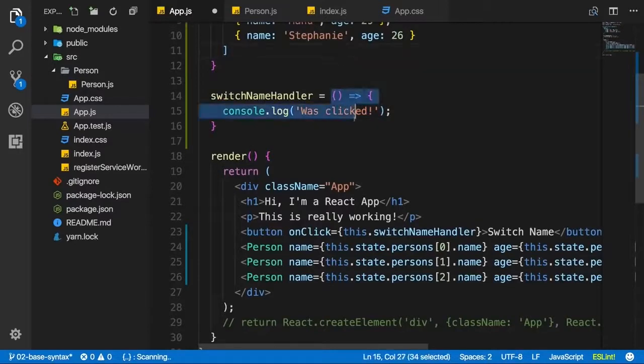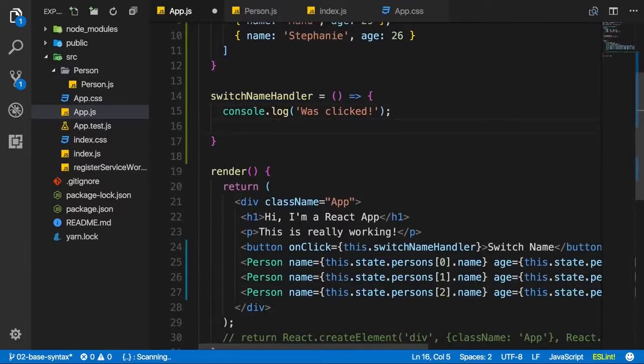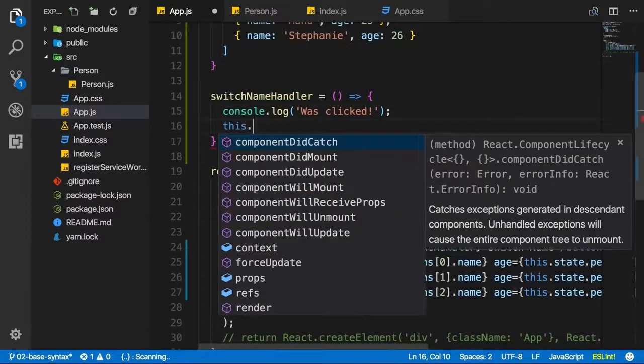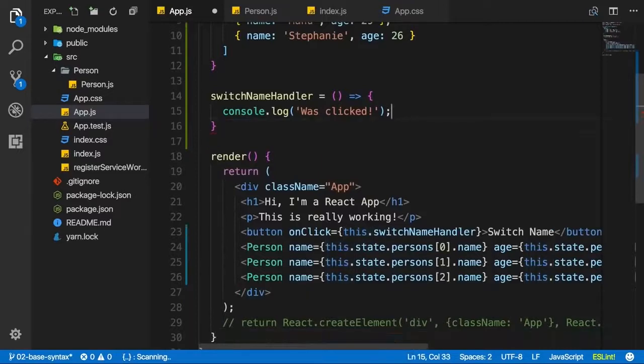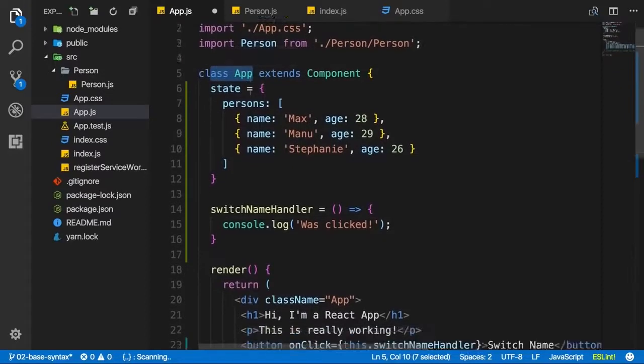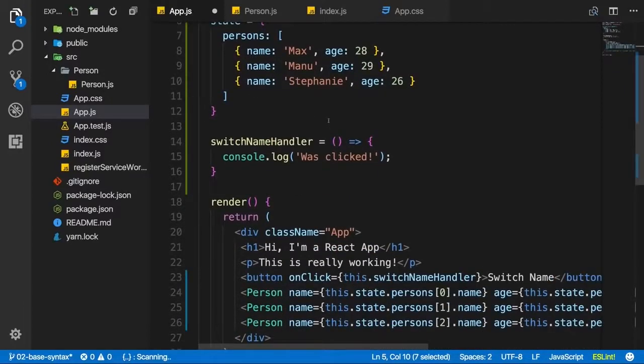Important, if you don't use this syntax here basically, where you assign a function to a property, you will run into errors if you try to use this, as we will soon do, in this switchNameHandler function, because this will then not refer to the class at runtime, simply due to how this works in ES5 JavaScript. By using this ES6 syntax, we circumvent this problem, which will become important later. For now, important, don't add parentheses here, just pass a reference to this function.